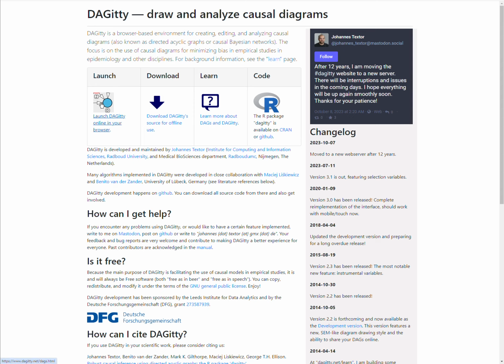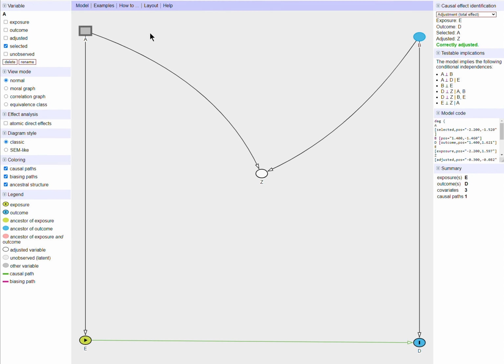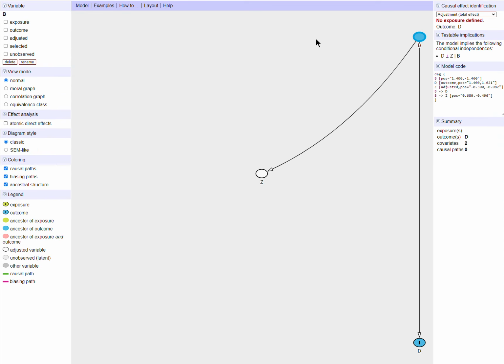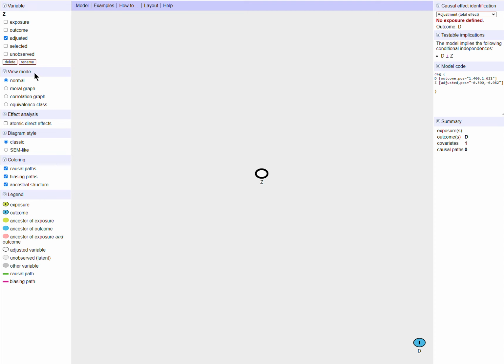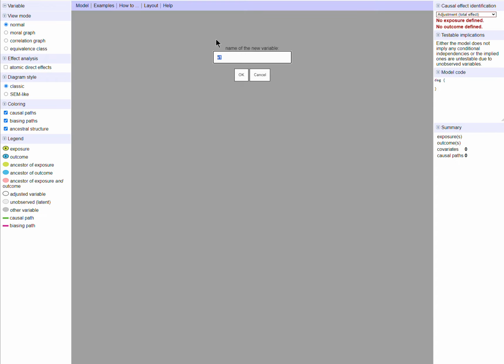So if I go to launch, I'm immediately brought to this page here. And this is where my DAG is going to go, and it just shows an exemplary DAG. So I need to delete all of these. There might be a faster way to do this, but let's delete all these. Oh, I actually want to delete you. Okay. So if I want to make a DAG, it is as simple as, first I'm going to click somewhere on the screen, and I'm going to label it. So I'm going to label this first one X.